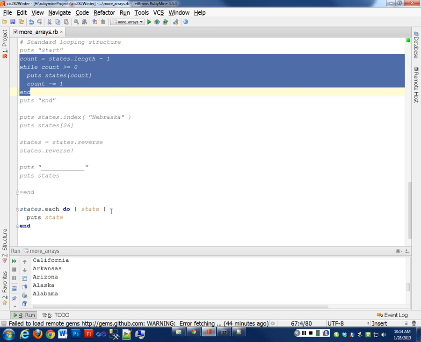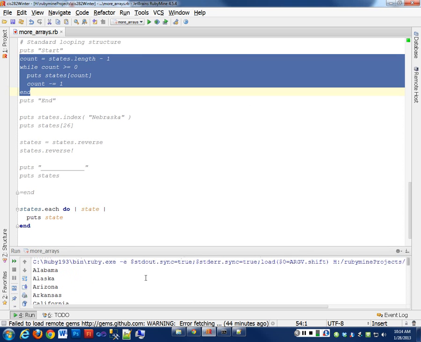Like a for each loop in C#? Yes, yep, like a for each. Very good. So it works the same way. I get all of my states. I didn't have to worry about a counter. Everything was all happy.